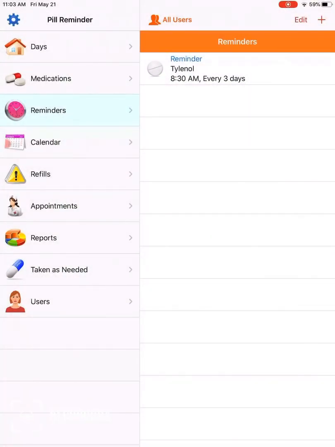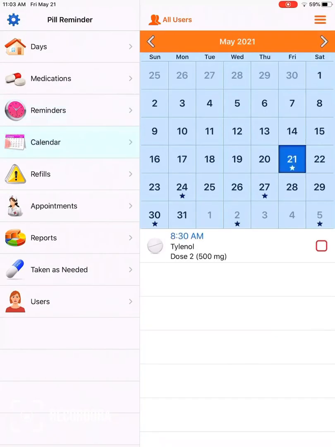So we have reminders all set, and on the right-hand column it says reminder, Tylenol, 8:30 a.m., every 3 days. All right, back to the left column, calendar. Let's tap on that just to show you what that does.